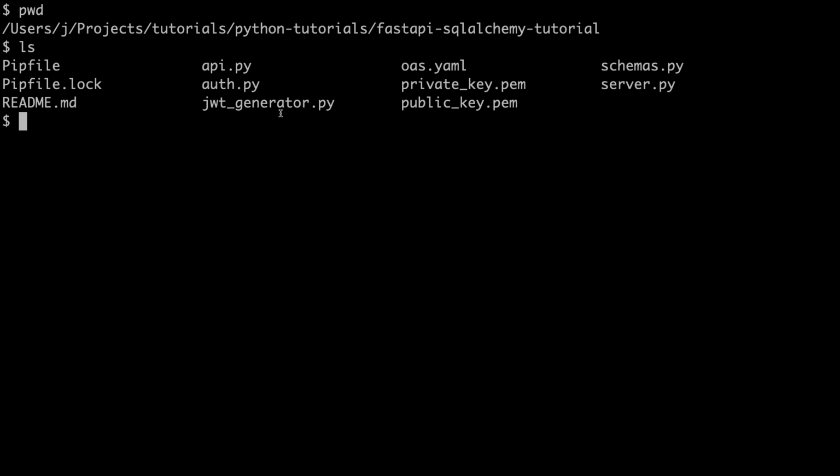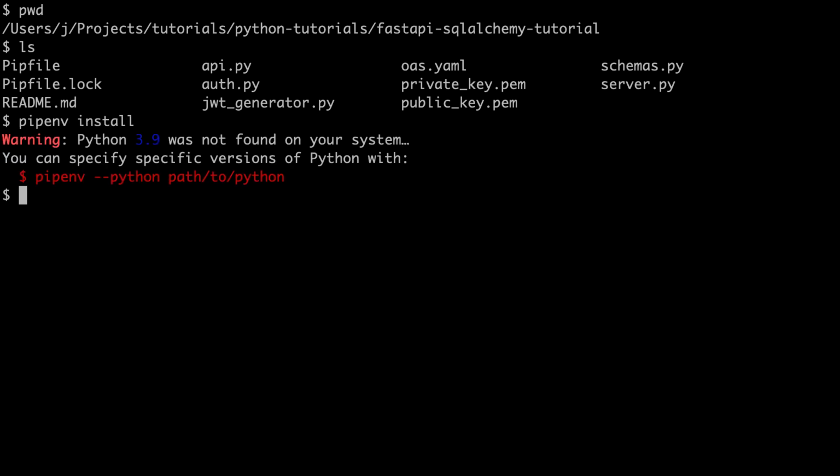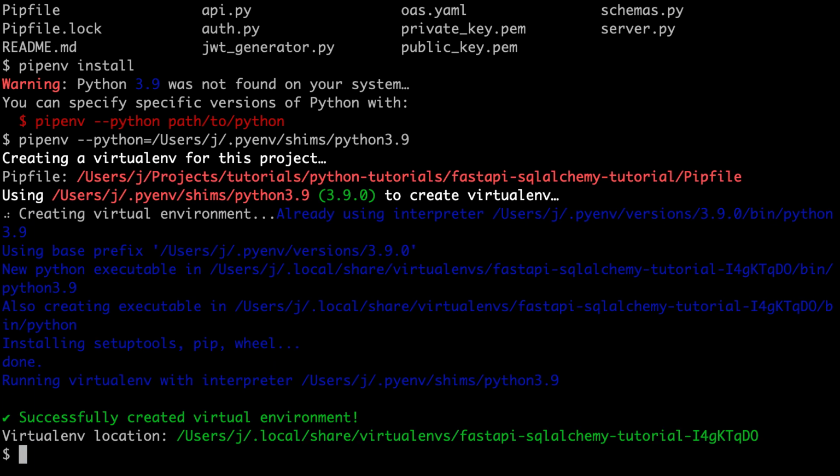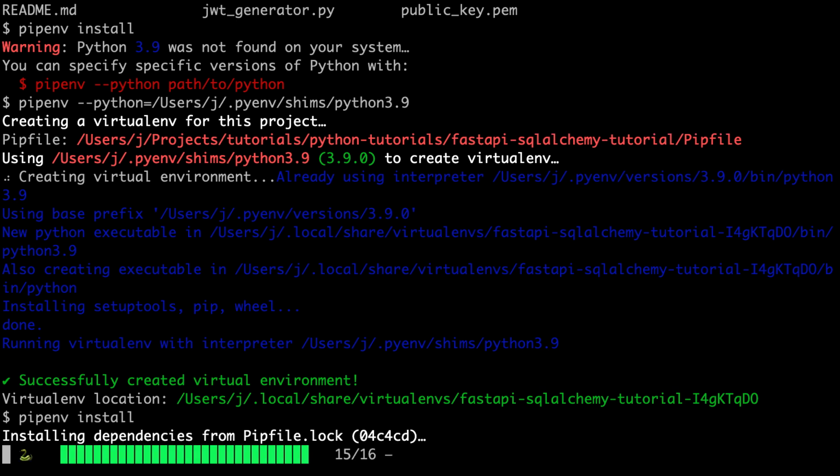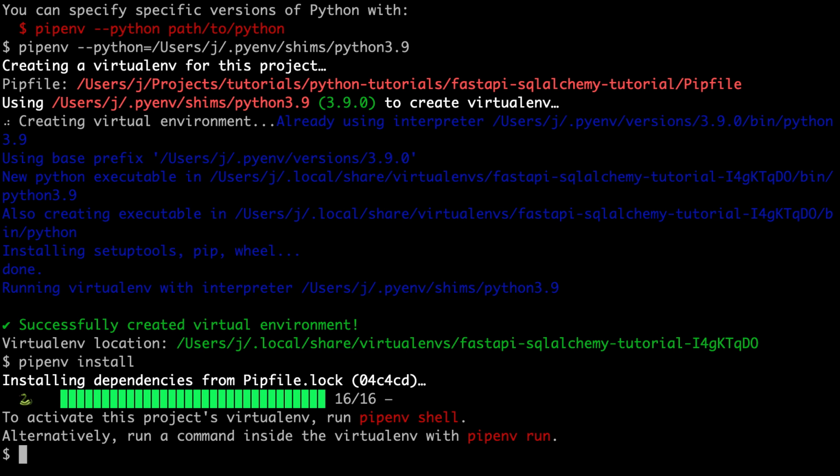So the first thing we want to do is to install the dependencies. First of all, let's create the virtual environment with the version of Python that we want to use in this exercise. In this case, I'm using Python 3.5. So let's go ahead and create that environment. Alright, the environment is ready. Now let's install the dependencies. Alright, the dependencies are already installed.